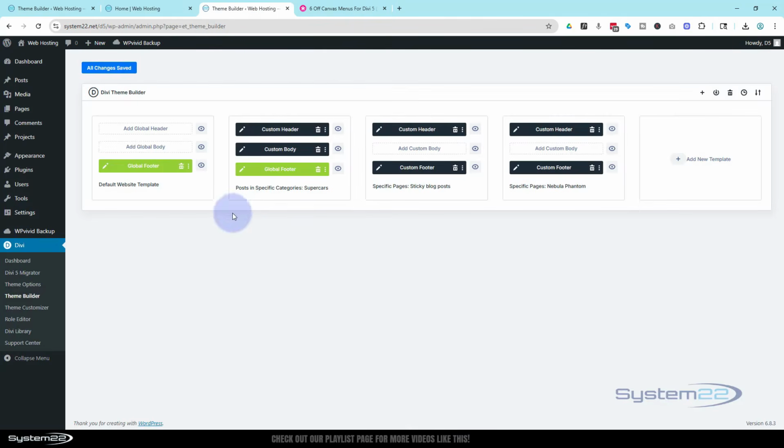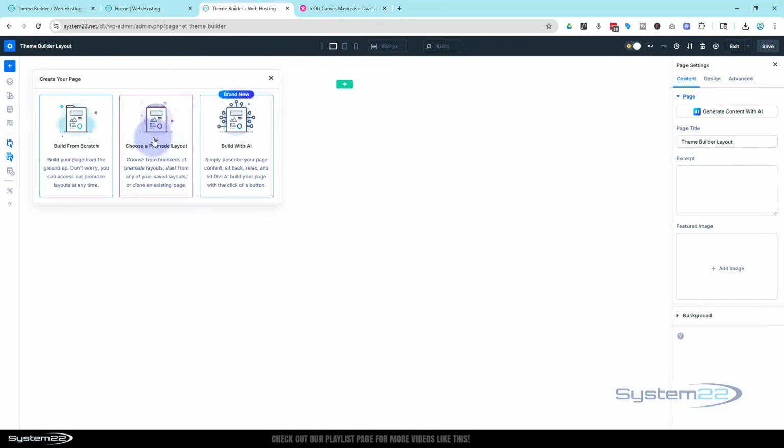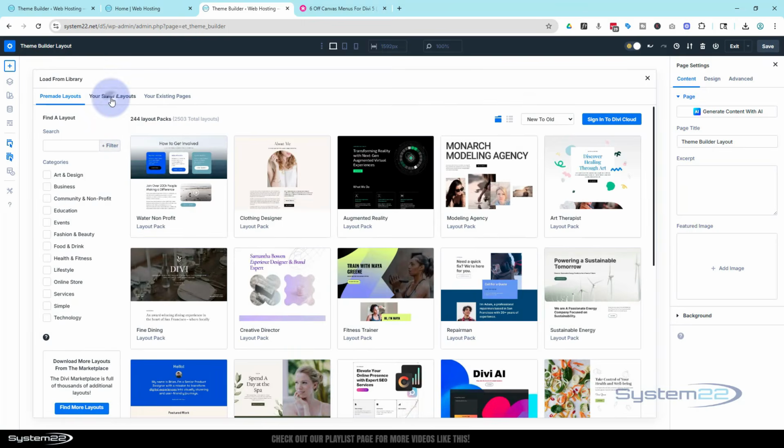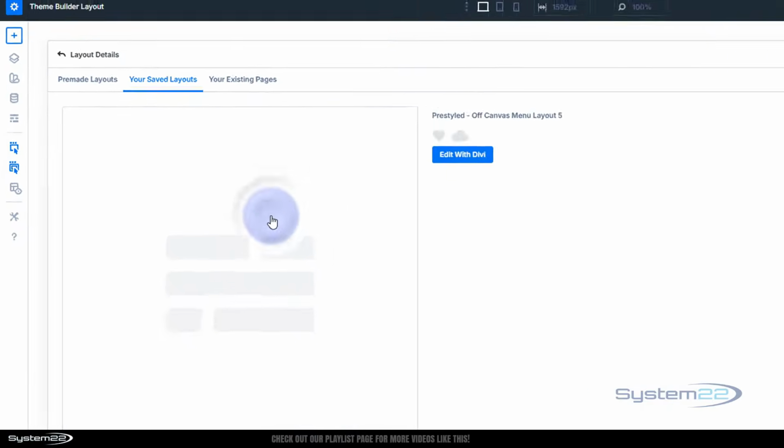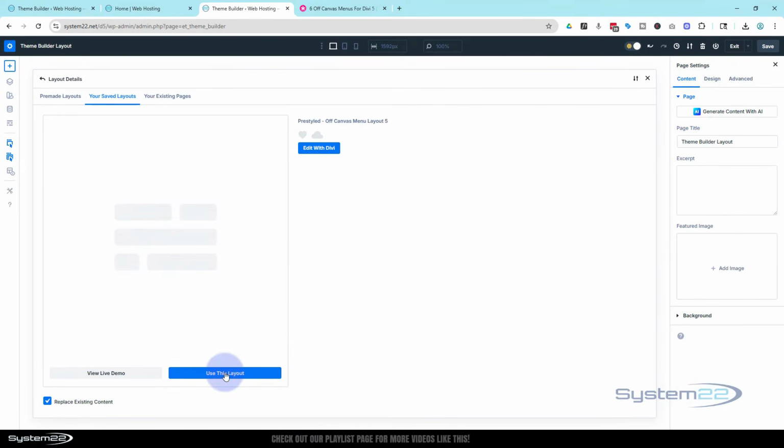Make this happen. I'm going to hit add global header. Like I say, you can use a custom header and just have different ones on different pages if you want to. We're going to have this everywhere that we've not got a custom header. I'm going to hit build global header. I'm going to hit choose pre-made layout, or you can hit the little blue button. It'll take you to the same place. My saved layouts. And here it is, pre-styled off-canvas menu layout 5. I'm just going to left click on that. Hit use this layout.